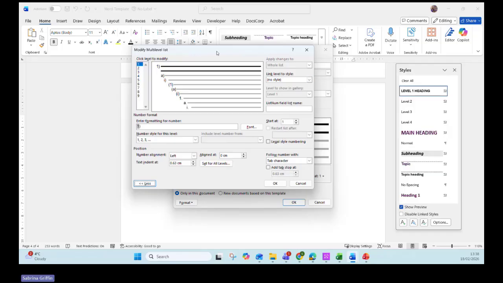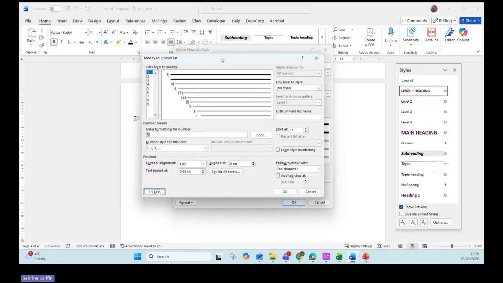This is one of these dialog boxes in Word that when you open it, you think, oh my goodness, where on earth do I start? But once you understand the meaning behind each of the drop downs and each of the boxes, and perhaps you've had a little bit of a play around with it, it starts to make a little bit more sense. So essentially what we've got in the middle here is our preview. So that's going to show us how our multi-level list is going to look.